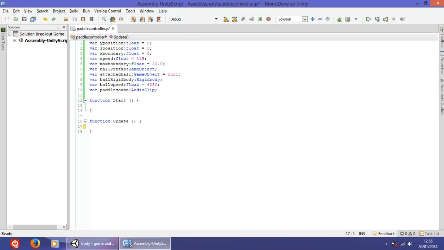So in the update function, we are going to make the pedal move. I'm going to make a comment, pedal movement, sorry, just to remind you of what the code will mean. Movement like that. Now we can begin.